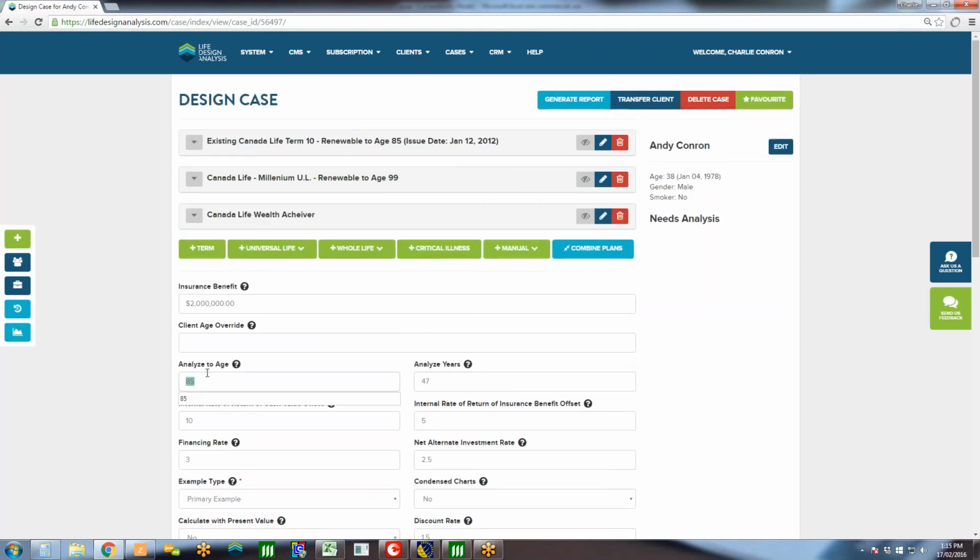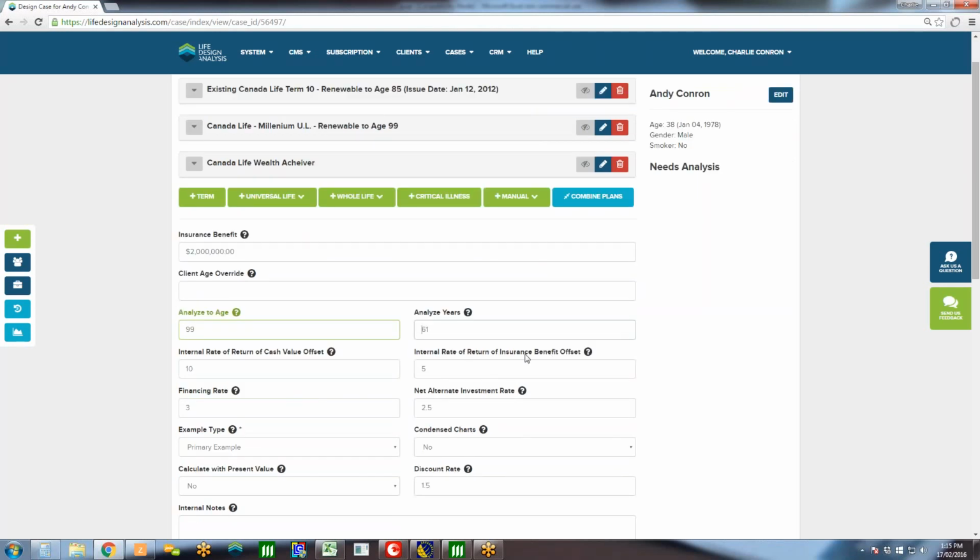What I'm going to do, though, is I'm going to push this time frame to age 99, and I'm also going to say I don't want my insurance benefit offset. I don't want to show the IRR on insurance benefit at age 43. I don't think it's applicable.